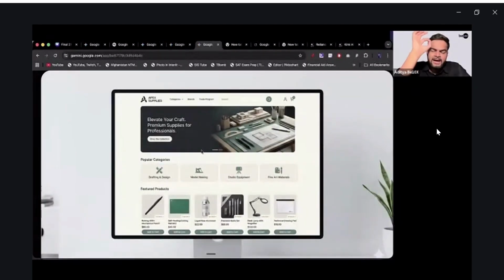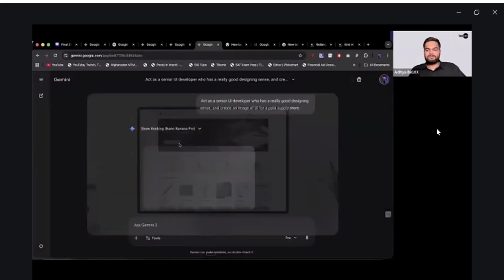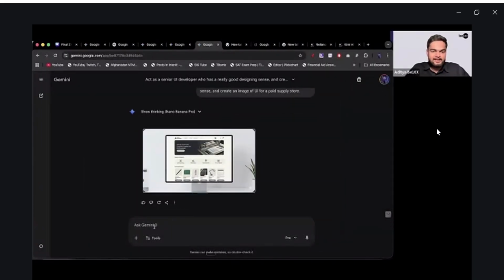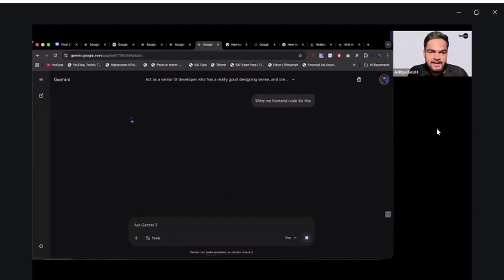I don't know coding, by the way. Does everyone in the session want to create code for this in just 1 minute? Yes. Absolutely. Let's go ahead and create the code for this as well. I'll just ask it to write me front end code for this. With this simple prompt, it is going to think about it.